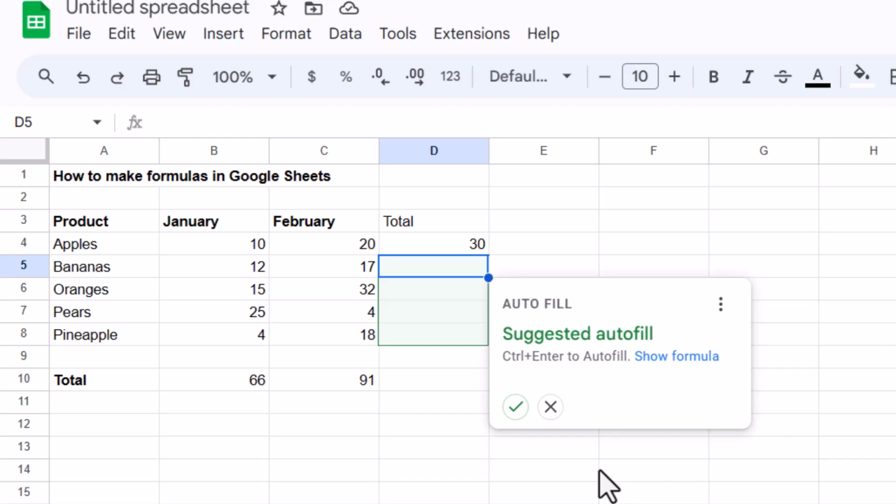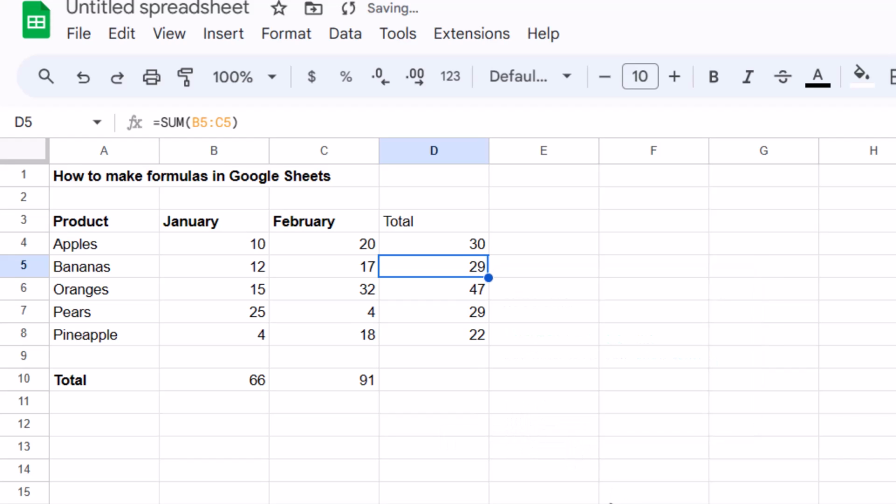Google again is trying to be very useful. It's asking if I'd like to autofill. To do so, I can either press Ctrl and Enter at the same time on my keyboard, or I can just tick this box. Tick that, and it's added together all of these for me. And I know it's correct because 4 plus 18 is 22. That is how you do this simple sum or equation on Google Sheets.